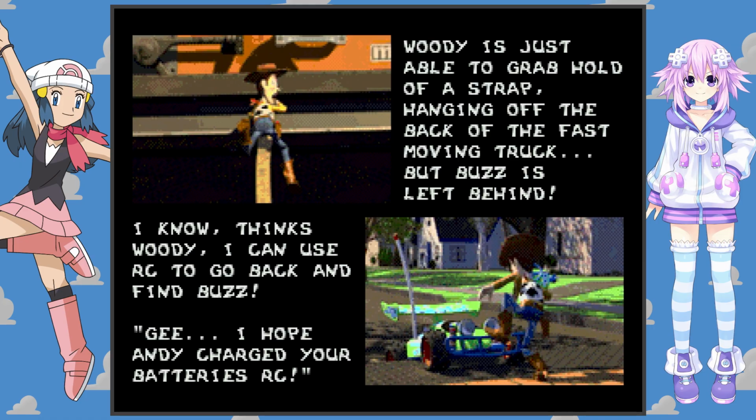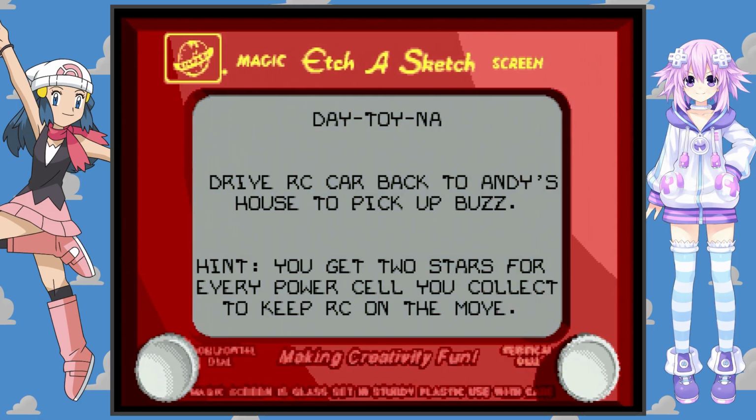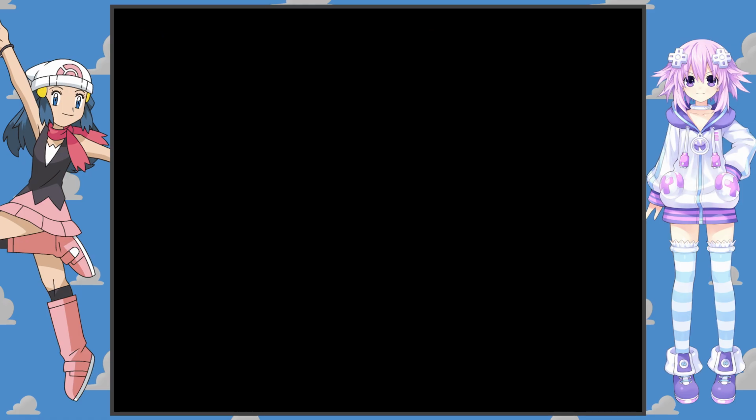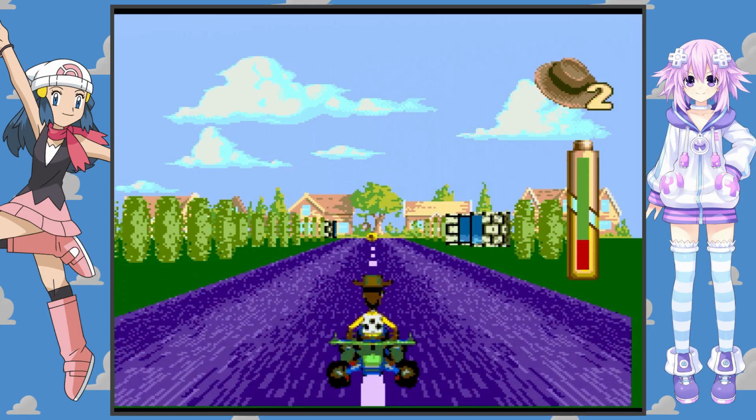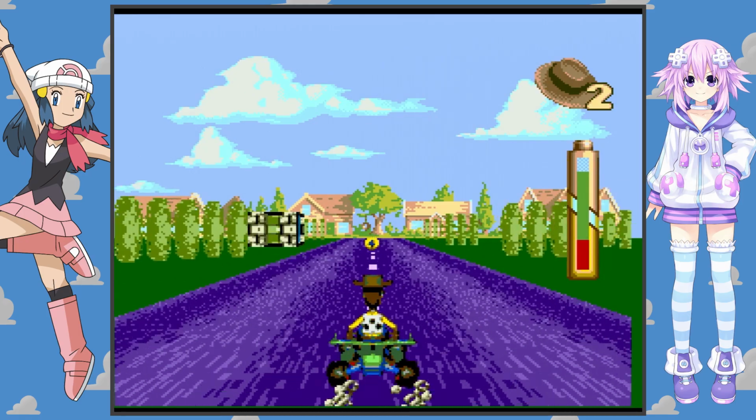This is another liberty that this game takes from the film. In the film, they were both supposed to go to Andy's car, but because Buzz got stuck for a bit on the fence, Woody had to go back and get him, and that's when they missed Andy's car and had to settle for the van instead. Even then, they were still struggling. But here, Woody has to go back and get him with RC.